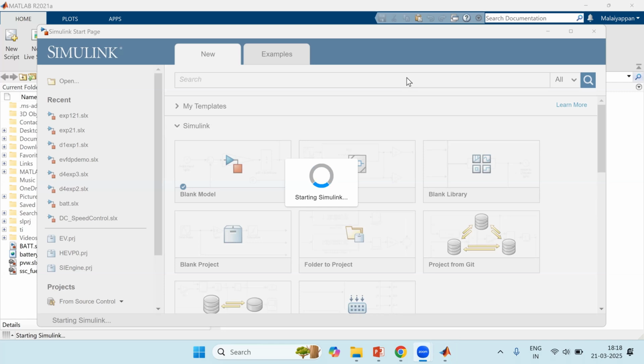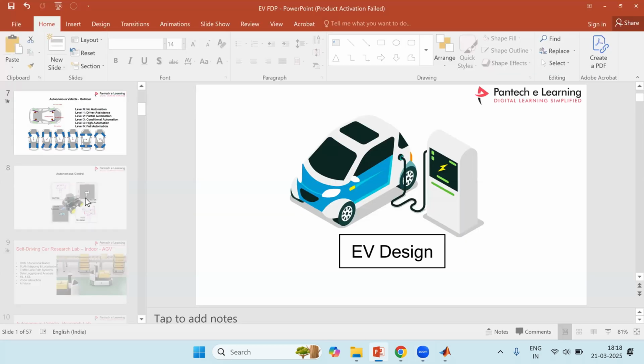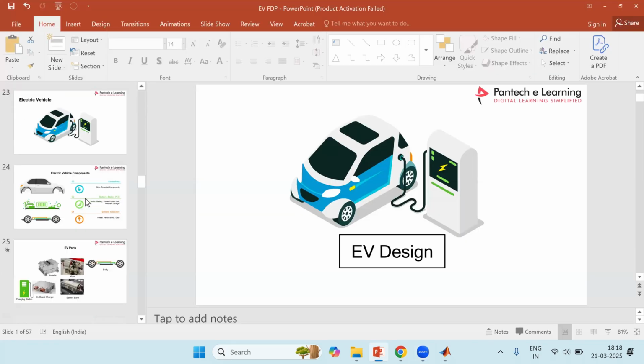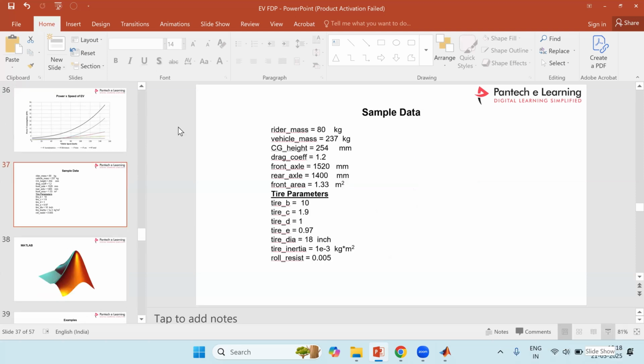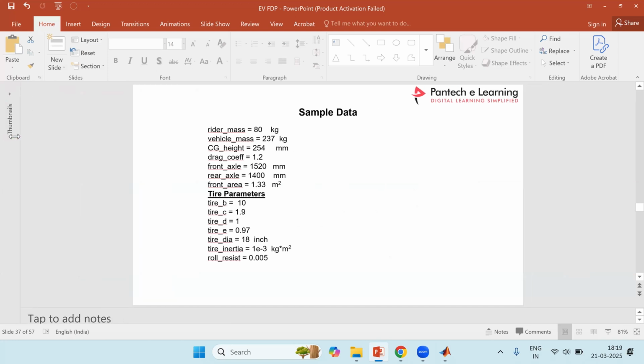My machine is taking some more time. Just allow me, just be patient. So we'll take the previous data sets, sample data. So this is our sample data. From this sample data, we are trying to model it.